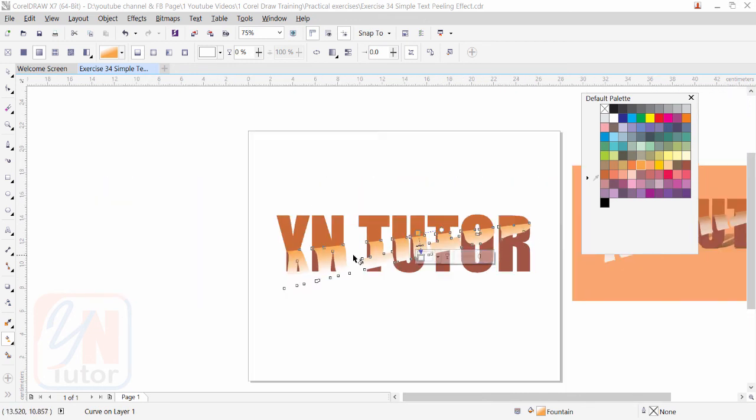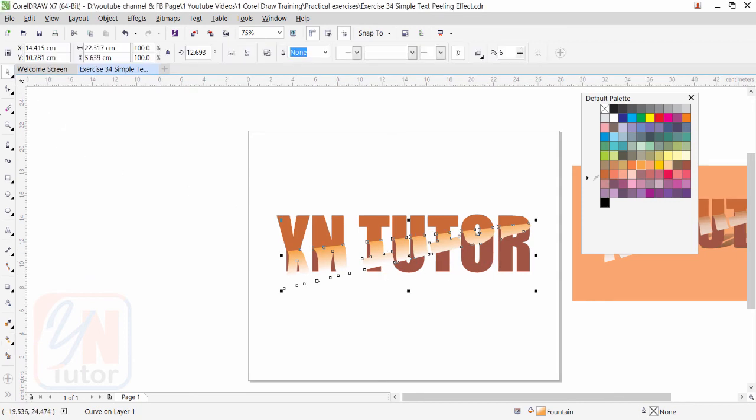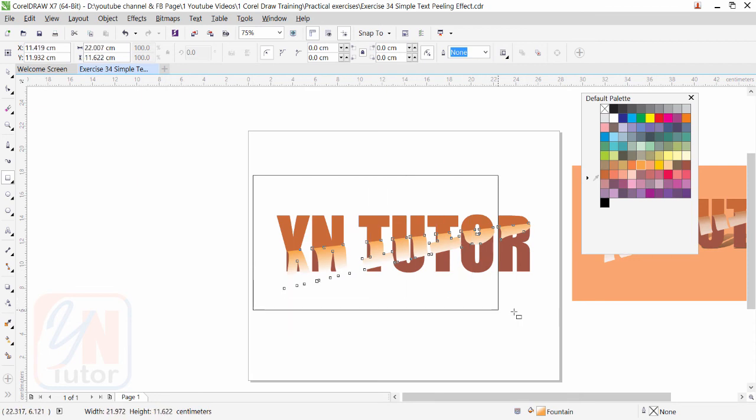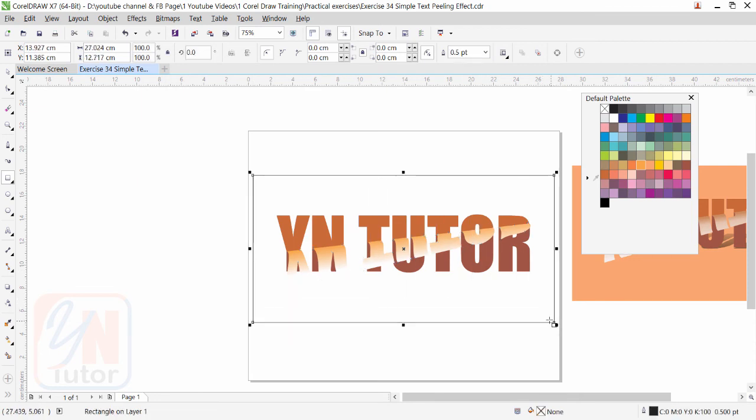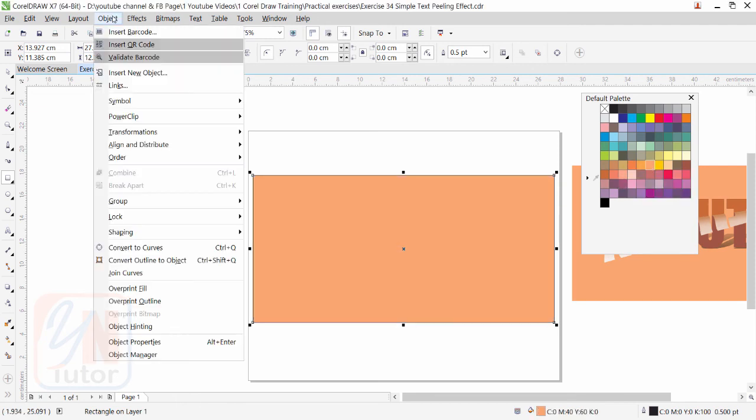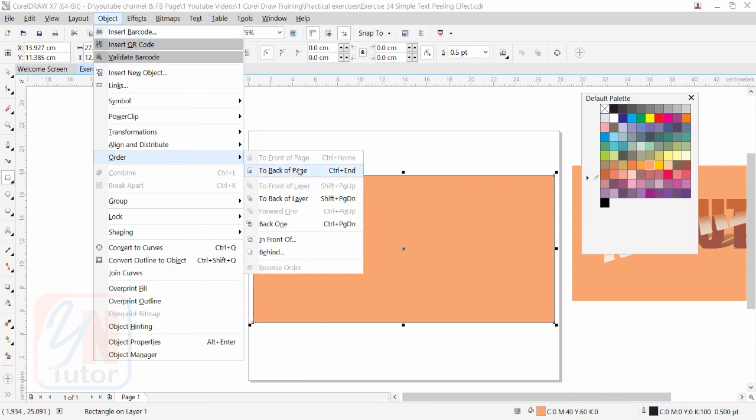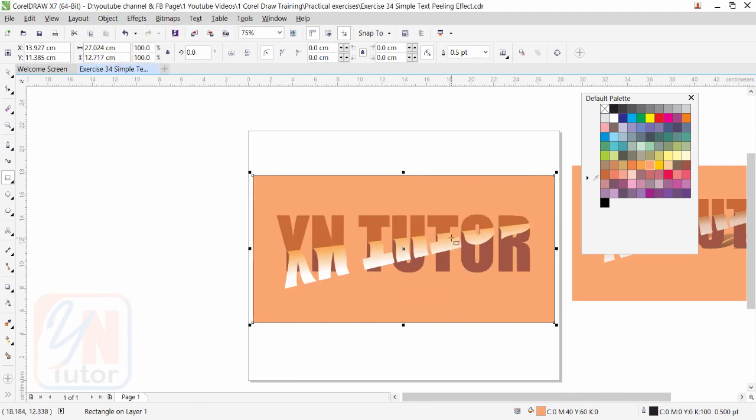So let's apply the background first. Use the rectangle tool to create a simple shape at the back of this text. Okay, I am going to fill it with a color. Let's apply some light color. Order, to back of the page. So you can see that this is how the text and the effect are clear.